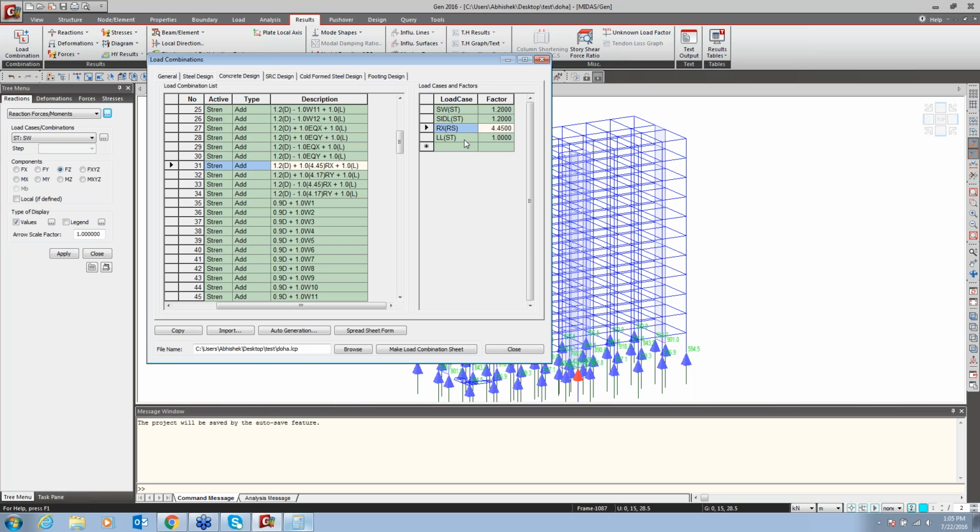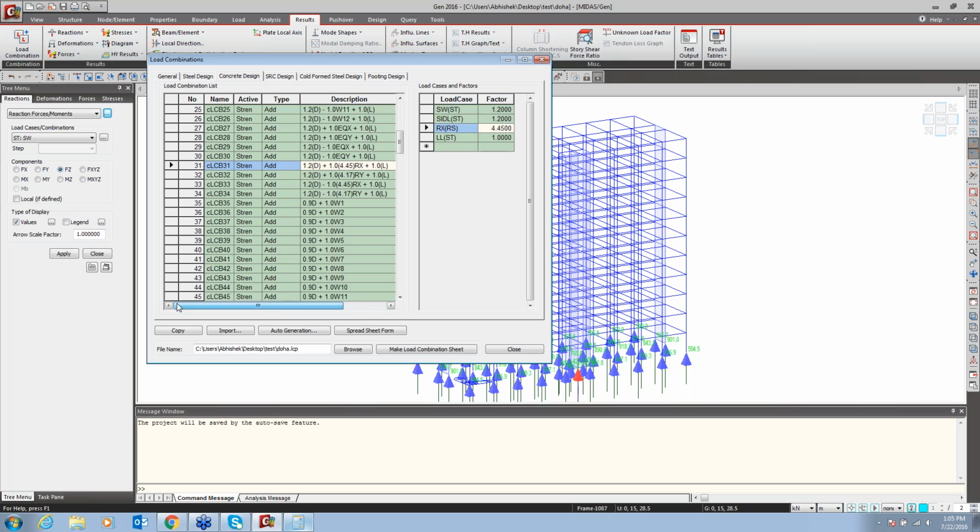So it depends upon the design engineer. If they want to modify it in the cases, they can modify. If they want it in the load combination, they can change it in the load combination also. For the load cases, again they have to unlock the model, change the load case, run it again and check it, and they can use it directly in the combination also.